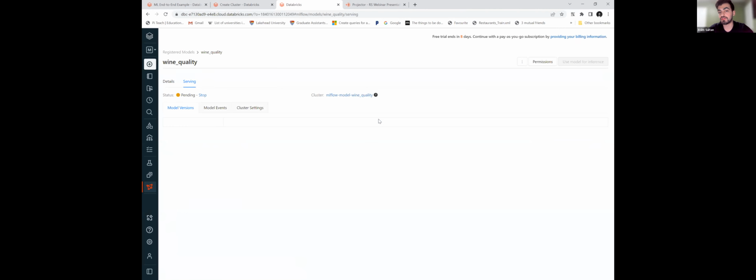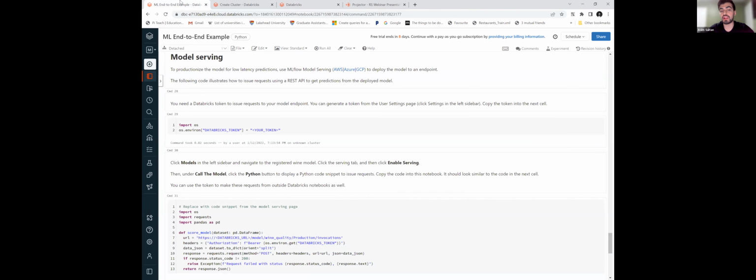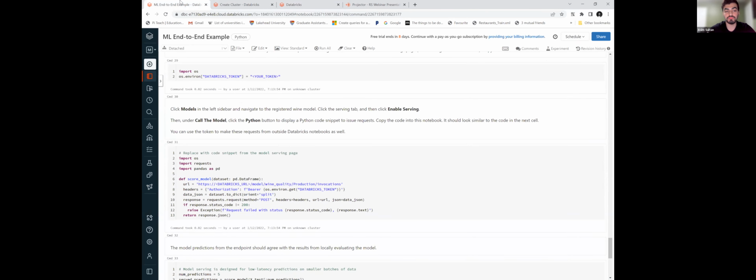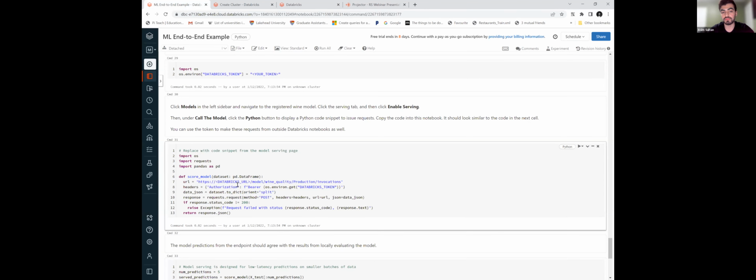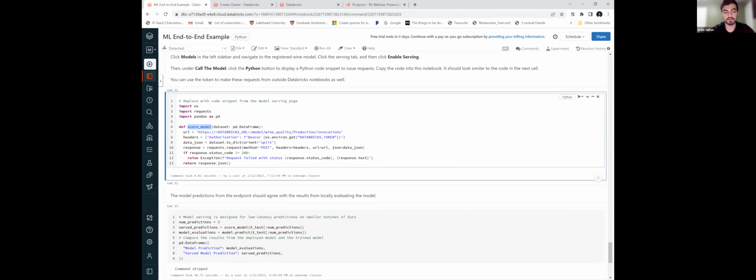Once I click on this enable serving, it will actually give me this URL, which I can use anywhere to invoke this endpoint. So I'll use this URL, I'll create my payload, and I'll just pass it the data. For instance, I had created this one function to actually call this endpoint to that deployed model. And here, what we are doing is we are just passing the X test.